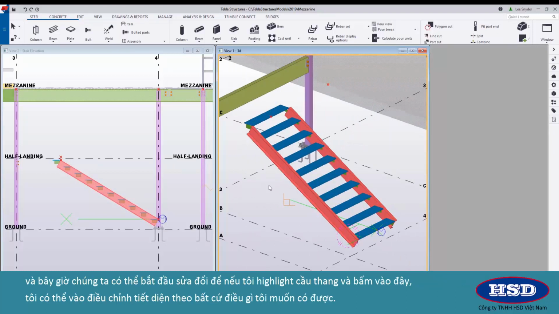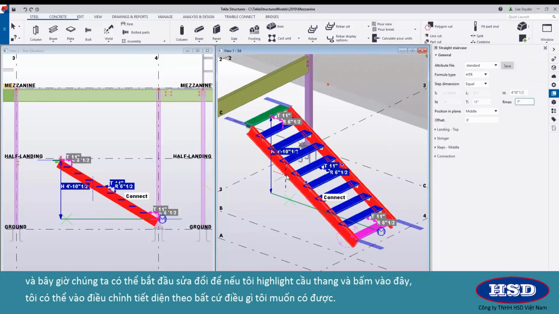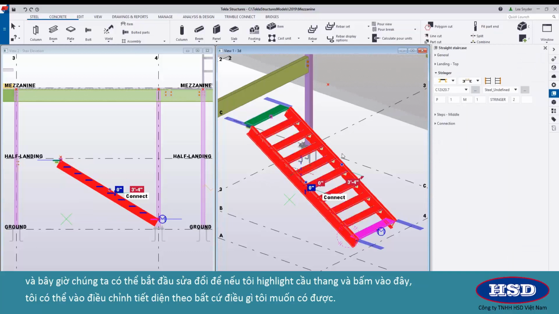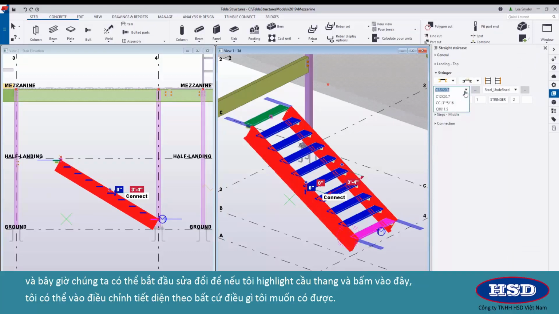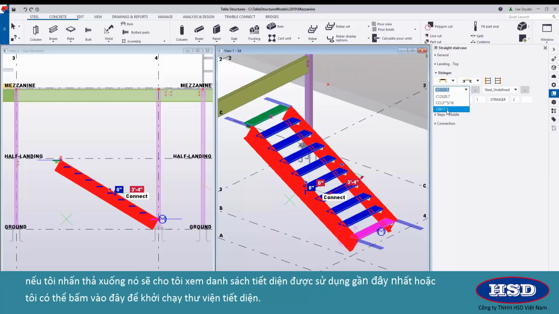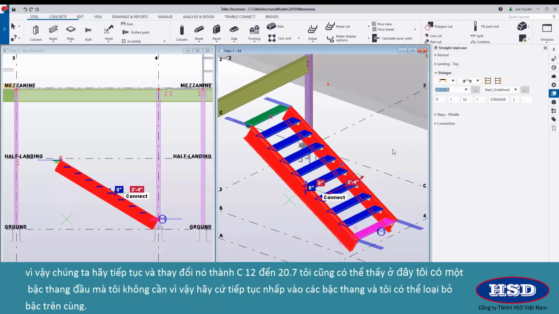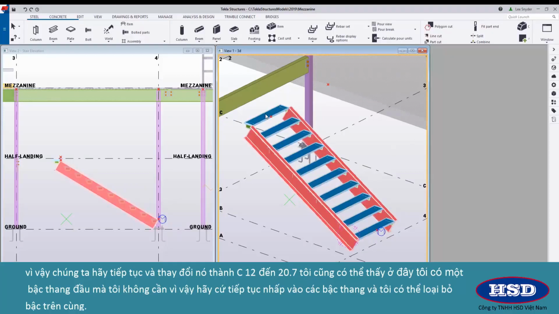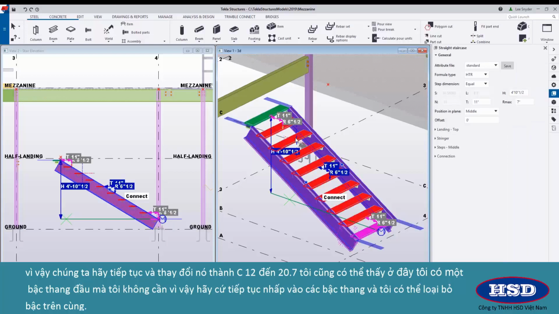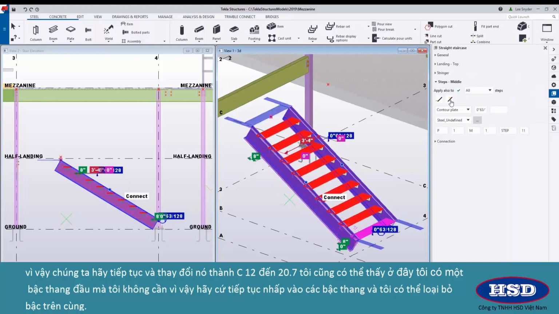And now we can start making modifications. So if I highlight the stair and click on the stringers, then I can come in and I can adjust the profiles to be whatever I want them to be. So if I hit the drop down, it will show me the list of most recently used profiles, or I can click over here to launch the profile catalog. So let's just go ahead and change this to be C12 by 20.7. I can also see here that I have a top step that I don't need, so let's just go ahead and click on the steps and I can remove the top step.